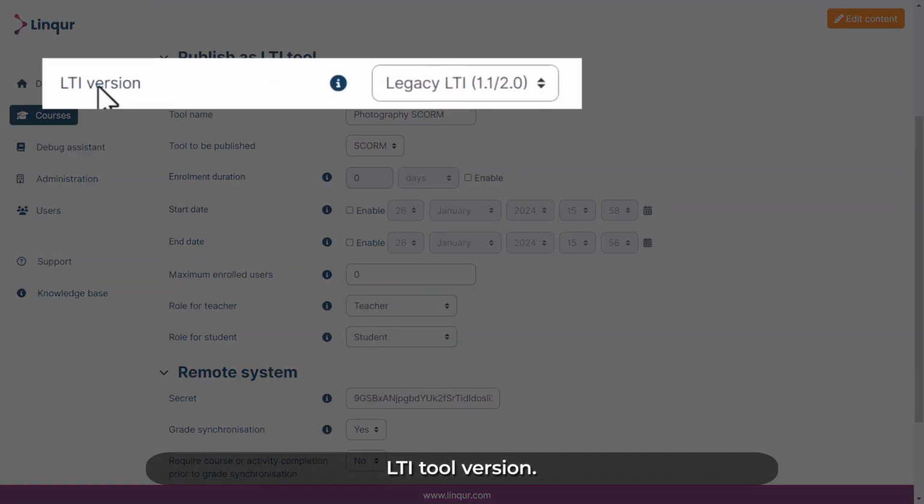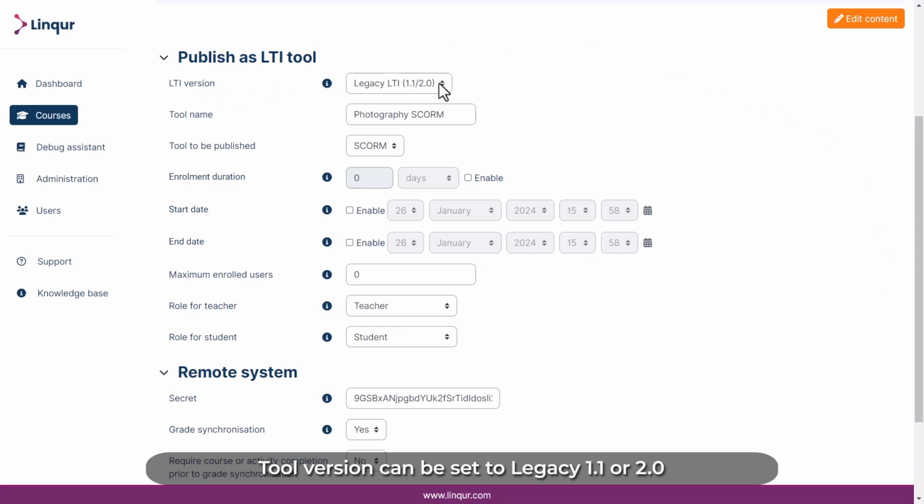LTI tool version. Tool version can be set to Legacy 1.1 or 2.0 or Advanced 1.3. Tool name. The name of the instance tool name can be set to any value you desire. This is only for internal use.